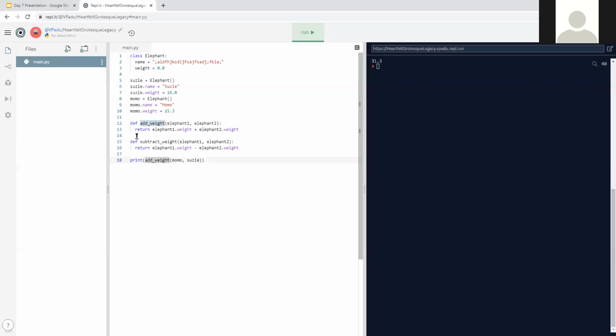So, and then you're returning that out. So if we do subtract_weight and we press run, it's going to subtract their weight. So if we do Susie for Momo, we're going to get a negative value because Momo's weight is less than Susie's. So what's happening here is that subtract_weight is putting Momo as elephant1 and then Susie as elephant2, and then it's doing Momo's weight 15.3 minus Susie's weight 16.0.